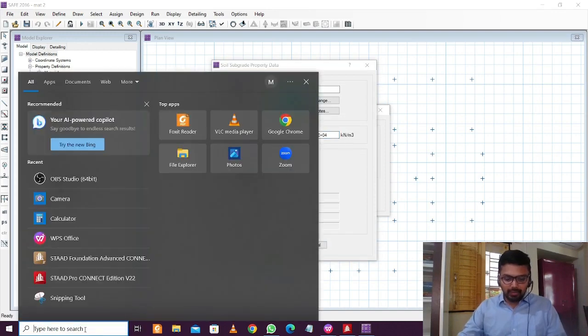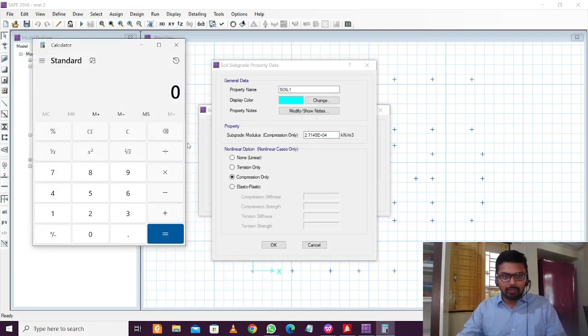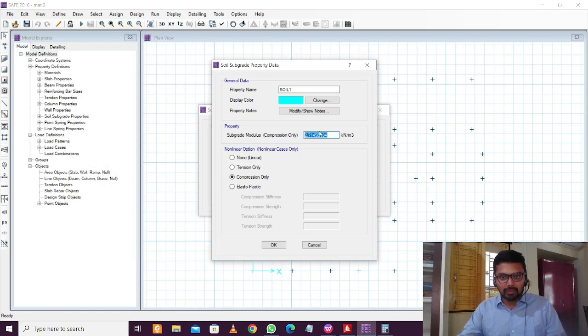So for the subgrade modulus, you just open the calculator. The soil bearing capacity is 80 divided by allowable settlement. Let's take 45 mm, or up to 50 mm also you can take. Let's take 50 mm, so 0.05 for 50 mm for normal mat footing, and for isolated footing it is 25 to 30 mm. So 0.05, 50 mm, and click on OK. It will be 1.6 into 10 to the power 3. So let's do this, 1.6 into 10 to the power 3, and click on OK.